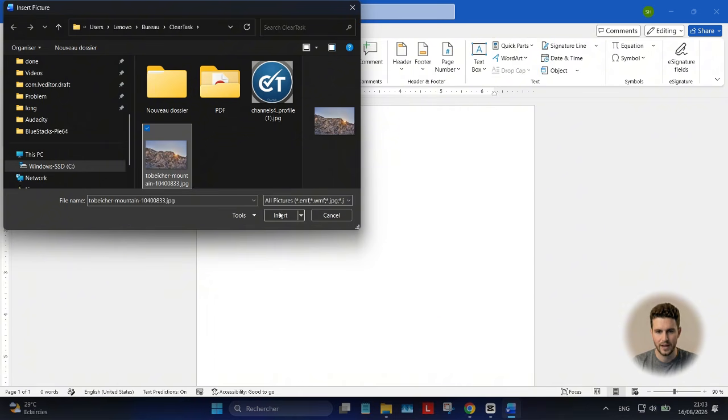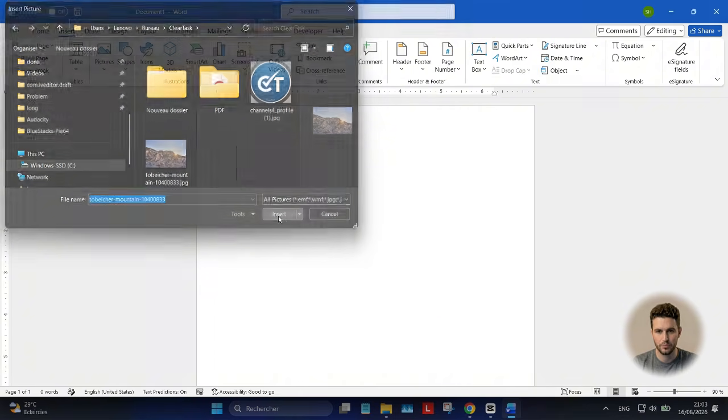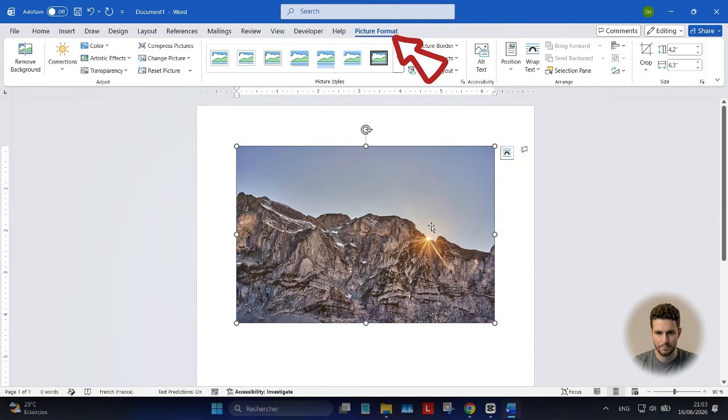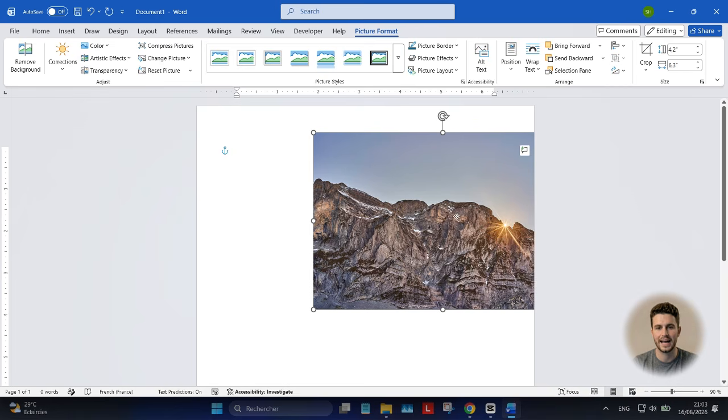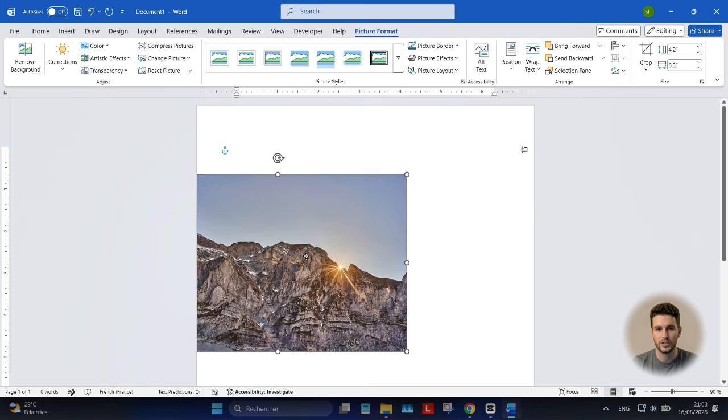By default, Word locks the image in place. To make it movable, select the image, go to the Picture Format tab, click Wrap Text, and select in front of text. Now you can easily resize and drag your image exactly where you need it.